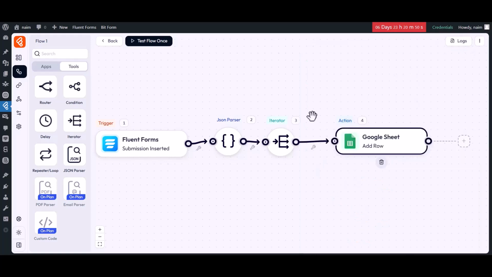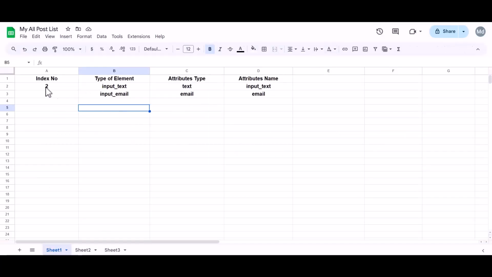Step 9. Verify data in Google Sheets. Finally, go to your Google Sheets. You will see that your form submission responses have been accurately extracted and transferred.